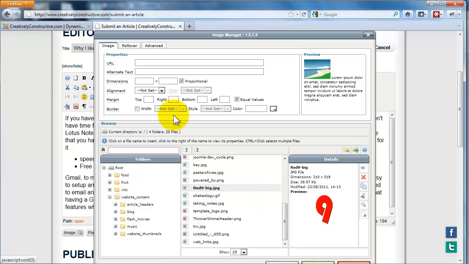Now what do I need to do? We go up top here to URL. That's the URL of the image. You got to tell Joomla where this image is. And if I click in this box, this is what I'm going to do here. Okay, so I clicked in the URL box and I clicked on the image I want. This is stored on my server under Images, Stories, red9-big.jpg. You don't have to worry about any of that. Click on the URL box.